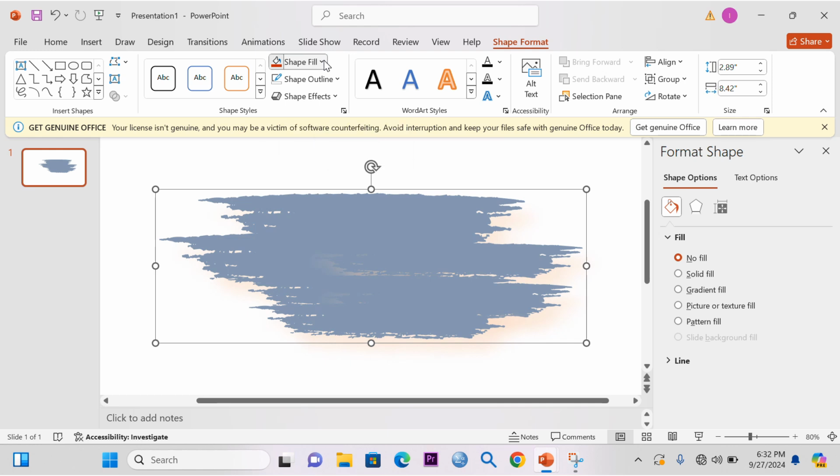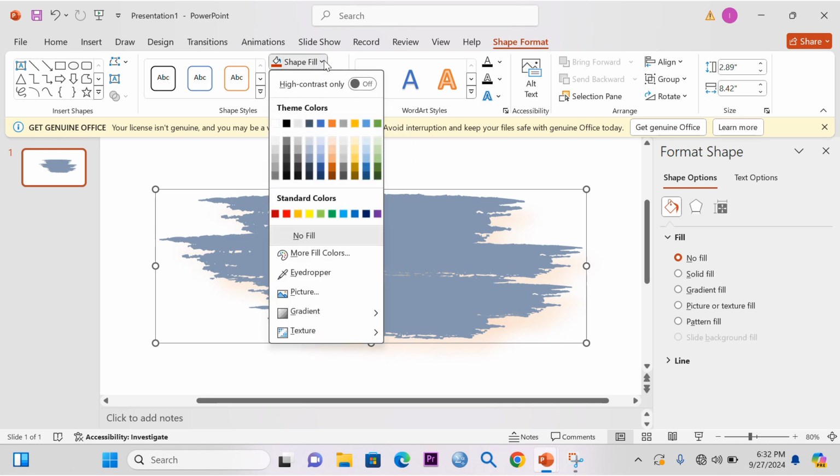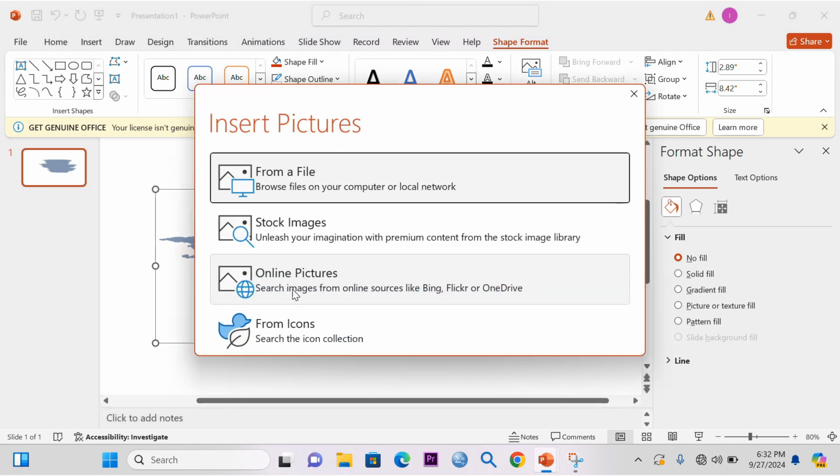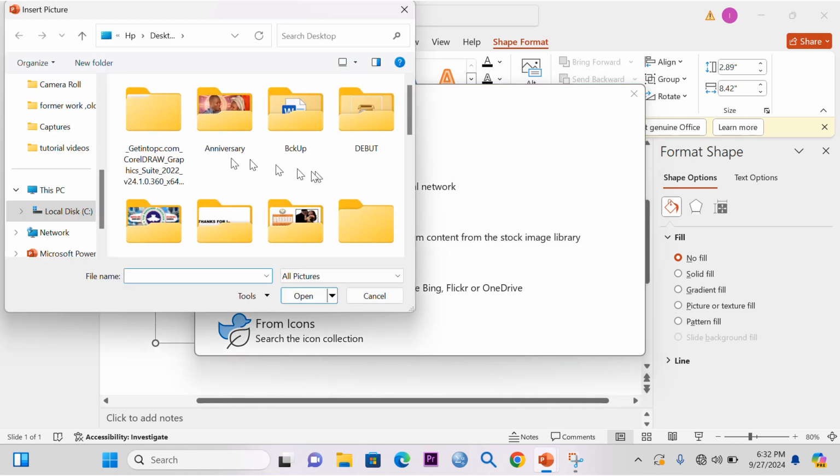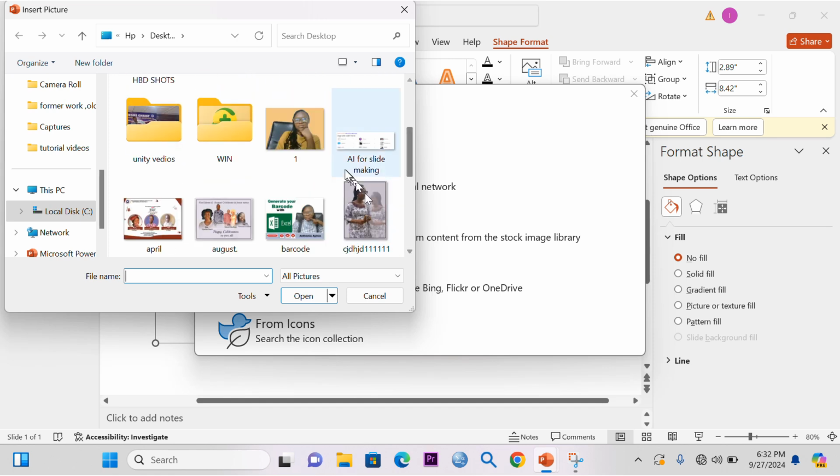Then come to our Shape Fill to insert the picture you want to put inside the brush that we've drawn and grouped. So come to Image. Now go to the location where your image is. I'm going to my desktop. That's where the image I want to use is. All right, I'm using this.